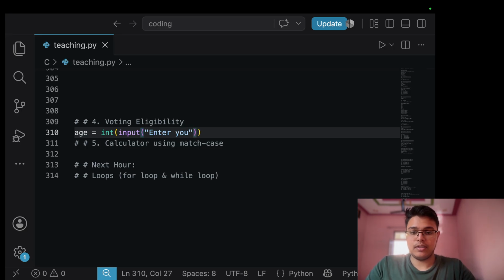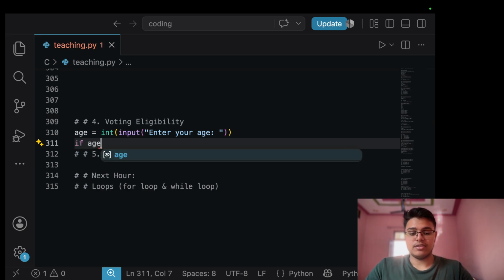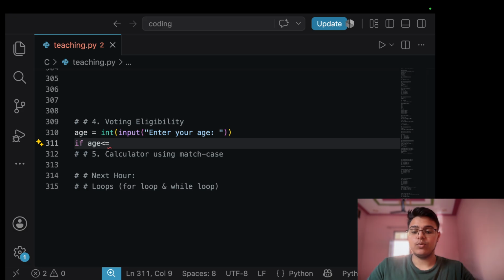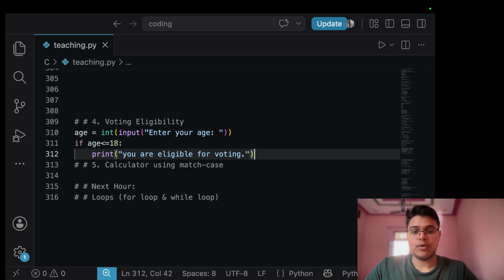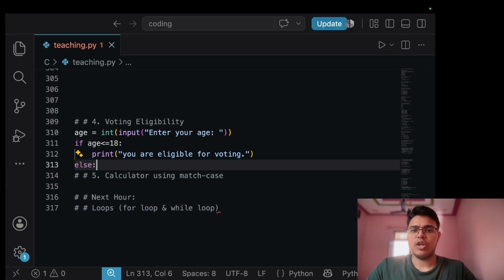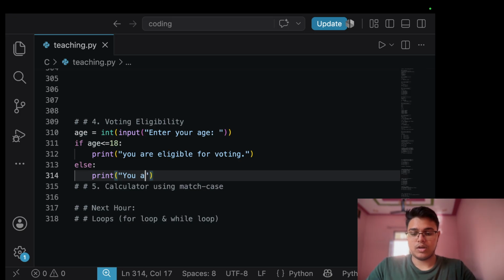Okay, now I think you tried yourself. Age, and if it shows the right output, then what will you do? You will think about that age should be greater than 18. So then you can give the vote. So if age is greater than or equal to 18, then print you are eligible for voting. Okay, else you are not eligible.